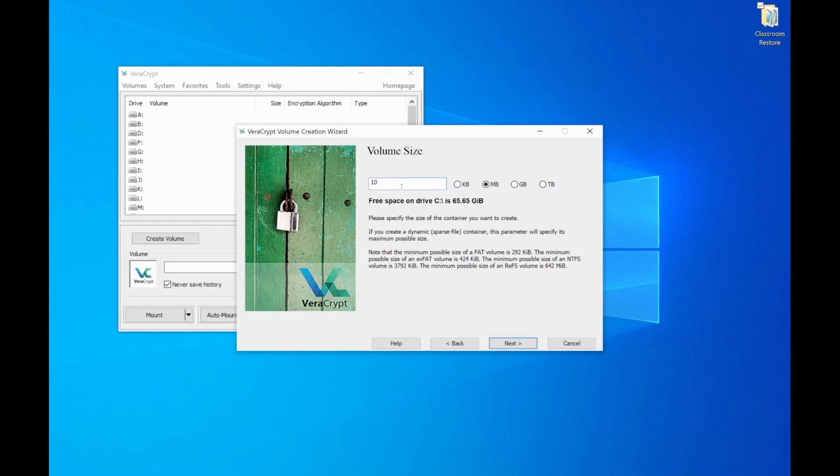This should be plenty of space for us to store configuration files or other text files that we think might be necessary for our multisig setup, but it's not going to take up very much space. So we'll just go with the 10 megabytes.